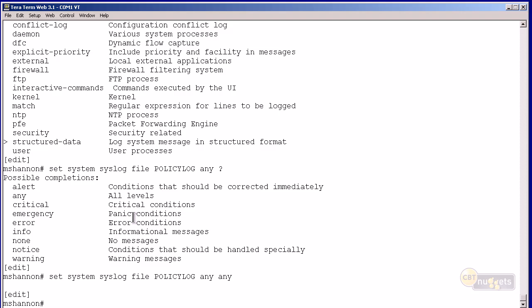Okay, now we need to actually match a string that's going to show up in these policy messages that are generated by the SRX, especially when I'm doing these types of sessions that are being denied and are being created, right? HTTP, HTTPS. So we'll set the system syslog file policy log, and we want to match. Got quite a few options here.